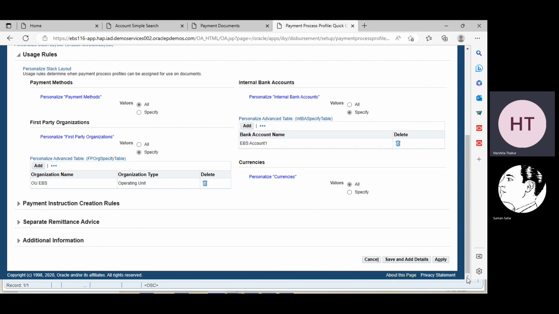Fine. So let it be. I have selected a particular bank and particular organization. So let it be here. And then the payment instruction creation rule, if you want, you can give this also.